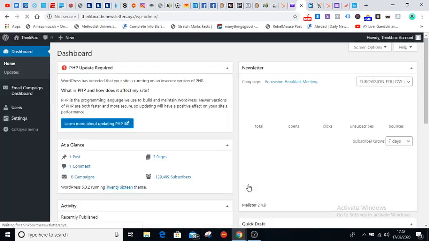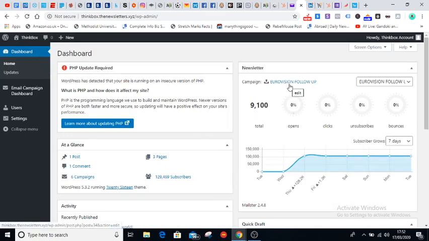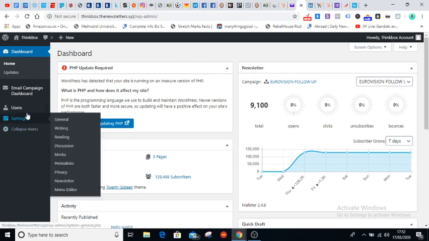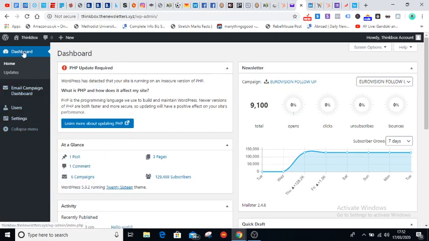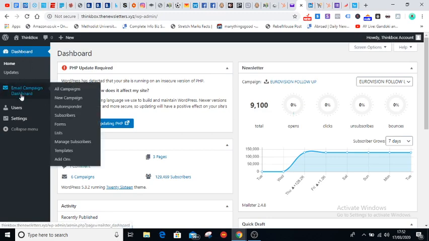So I'm logged in. Once you are logged in, you can see here I just finished a campaign for an upcoming event for next week Saturday. You can see I did a campaign just now. So what we do is, this is your dashboard. You have your dashboard, you have your home, but where you really need to go to is this aspect called the email campaign dashboard. When you get there, you can click on all campaigns, you can click on new campaign, you can click on autoresponder.